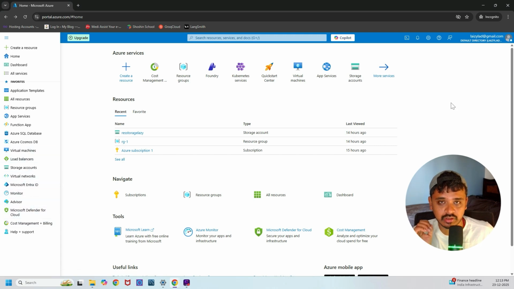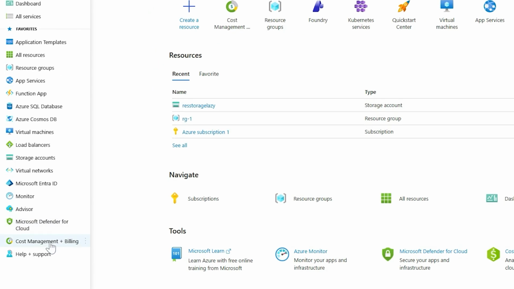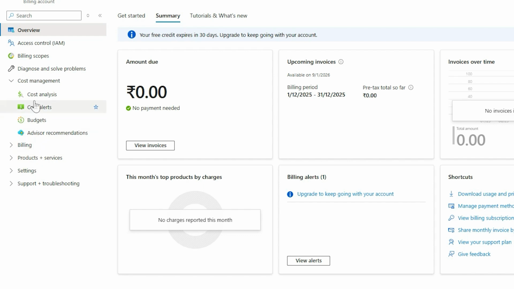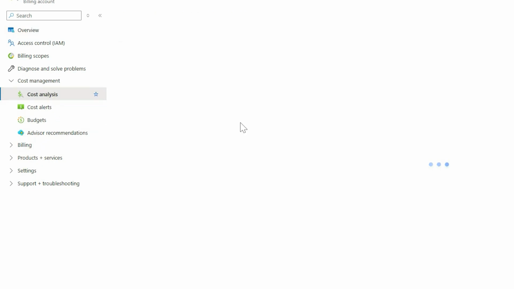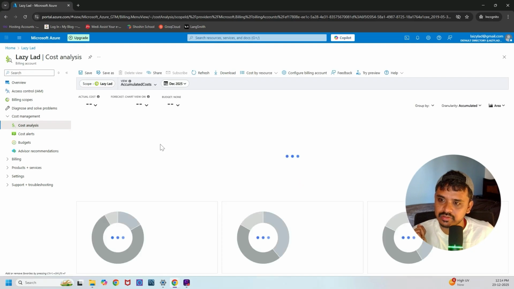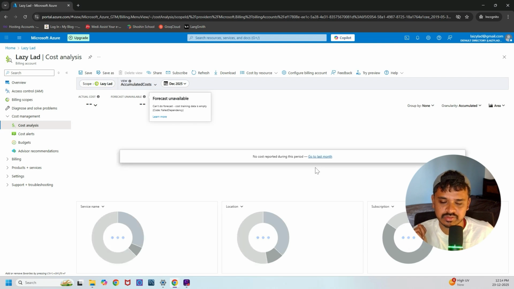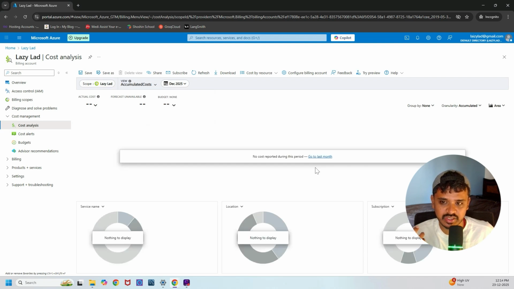I have $200. So to know what services are consuming how much amount, right? $200 is approximately, I think, 15 to 17,000. So I can go to this cost management plus billing. And if you go to the cost analysis, you see currently I have not utilized anything. I have just created a small storage service. Ideally it won't charge anything.